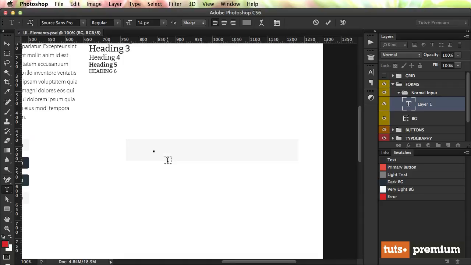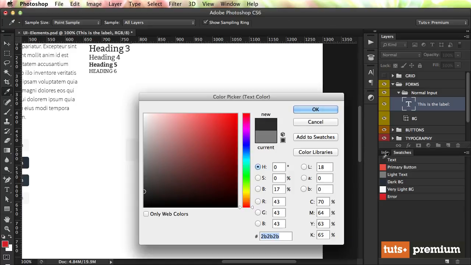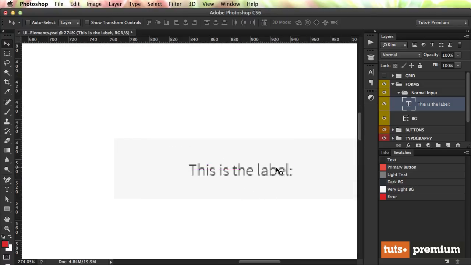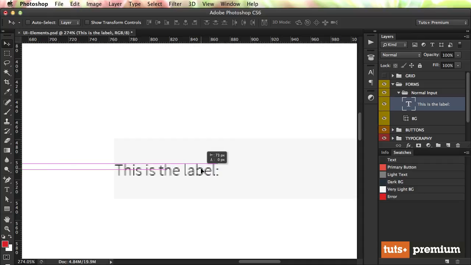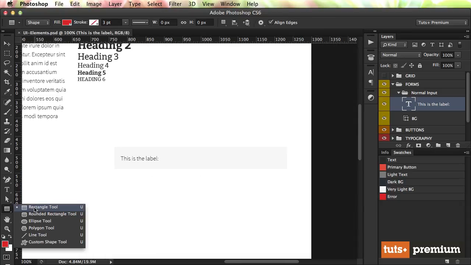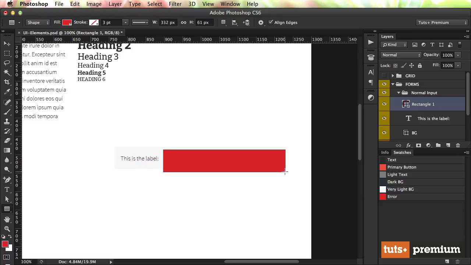Good, let's do the label. So this is the label, 16 pixels. We're going to use light, and also it should be dark. So we'll use the dark color. Okay, in terms of spacing, we'll use 16 pixels from the left. Okay, and then we need to add the actual input, the place where we put stuff in.